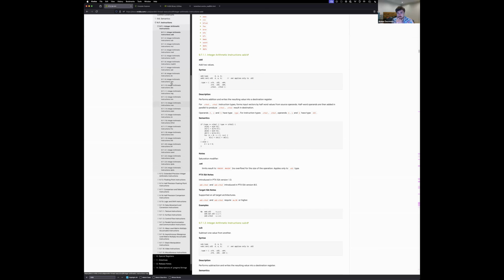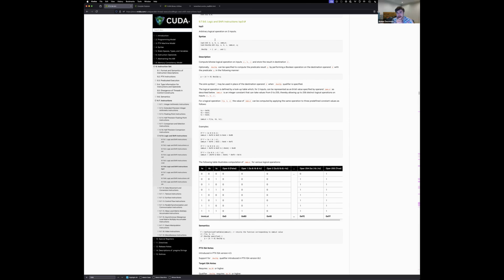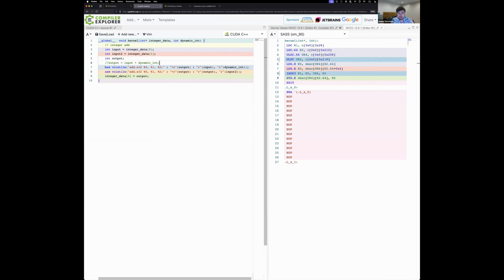There's also another interesting case, something that doesn't work the way you'd expect in hardware: logical operations like AND, OR, XOR, and so on. If I go there, I'm going to do XOR.